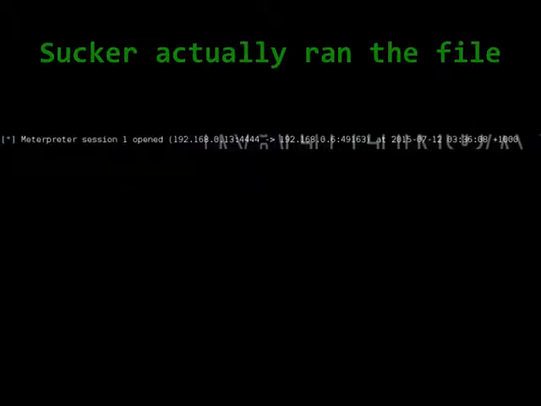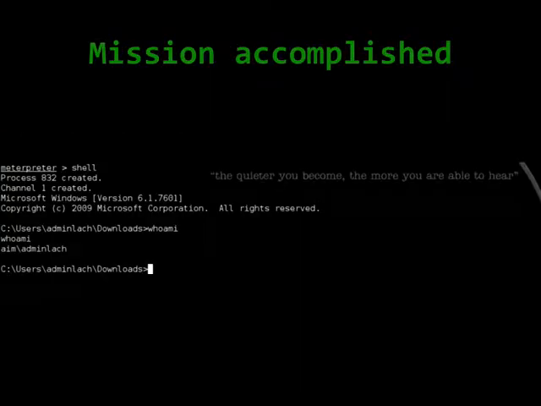Meterpreter session 1 opened. This shows up in Metasploit. We're actually mission accomplished. We are in.